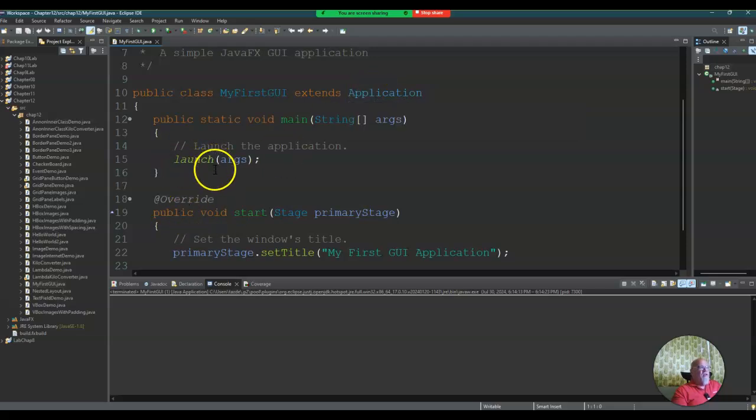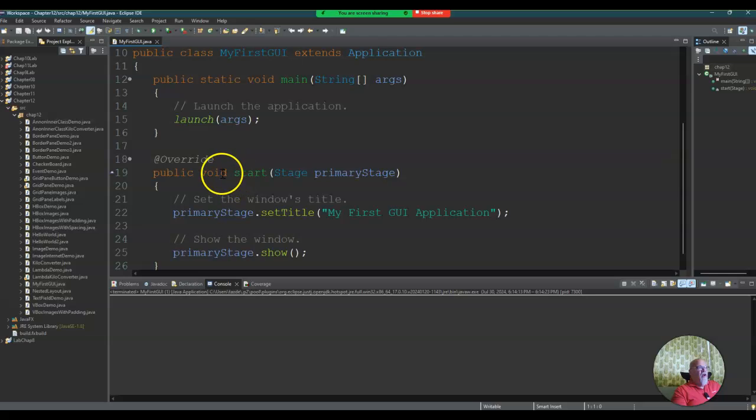And when we launch it, it's going to grab whatever arguments are passed to it through the public static void main, and pass them to the start method. We can't see it, it's inside the Application class, but when we call launch, it automatically calls this start method.